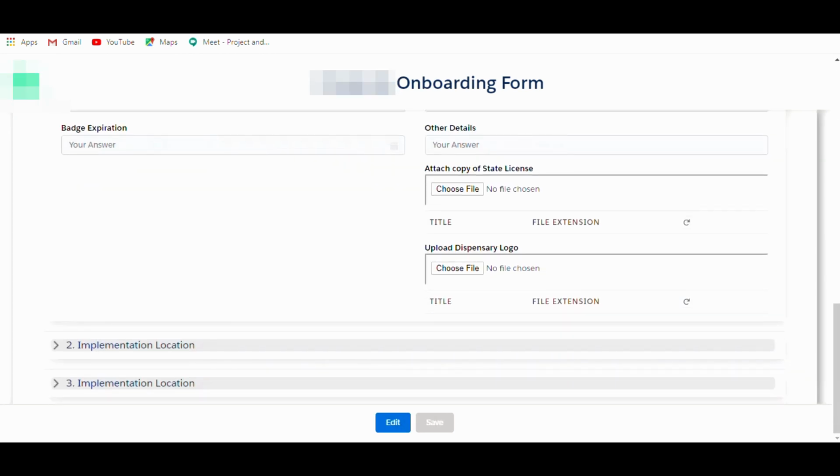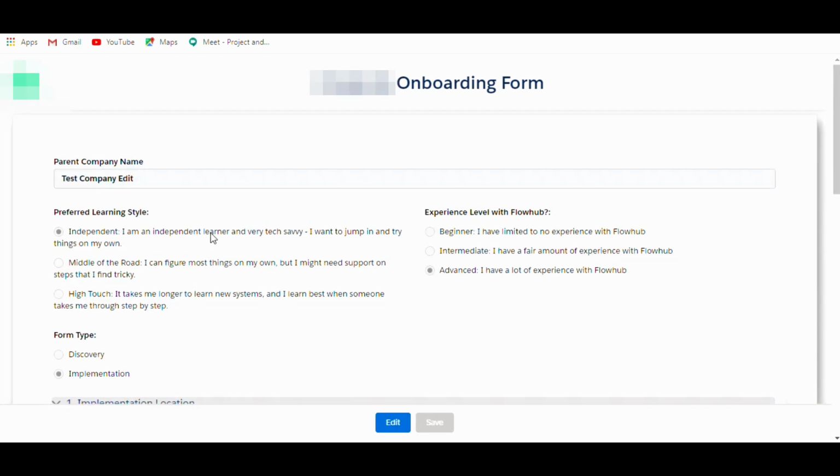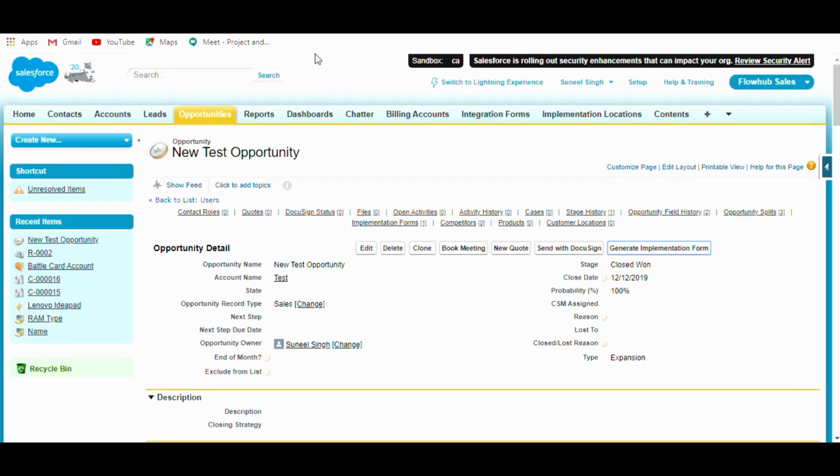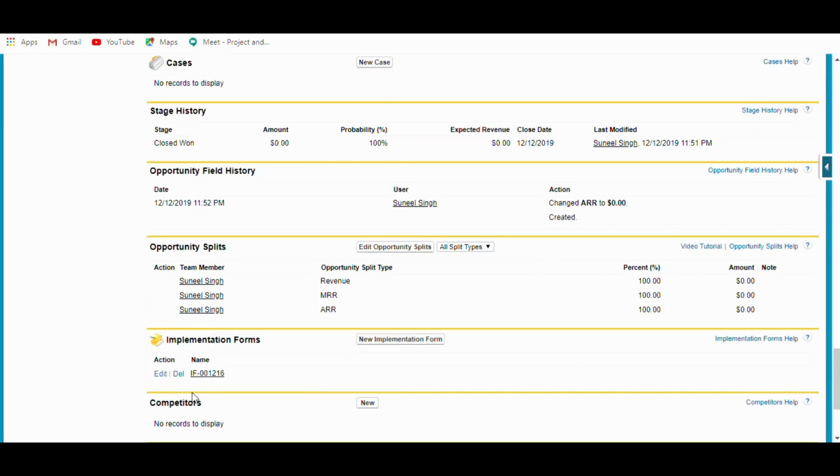So here it is, this is our record. Our record has been saved successfully. Here you can see the record fields that we have filled out.